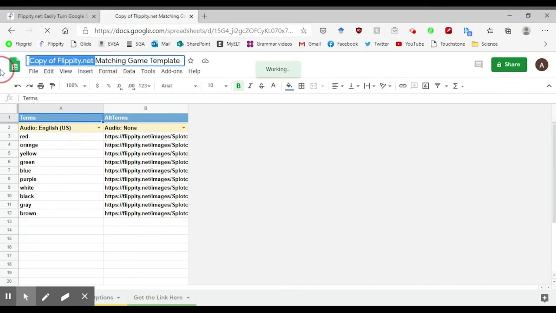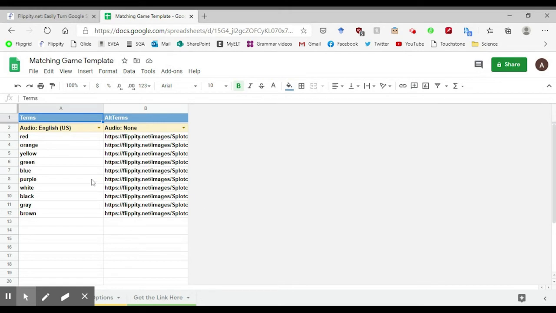Here you can change the name of your template, so it is easier for you to find it when browsing in your Drive folders. And as you can see here in this section, it's the words that you're going to practice with your students. You can use as many, 10, 12, 13. It's up to you.